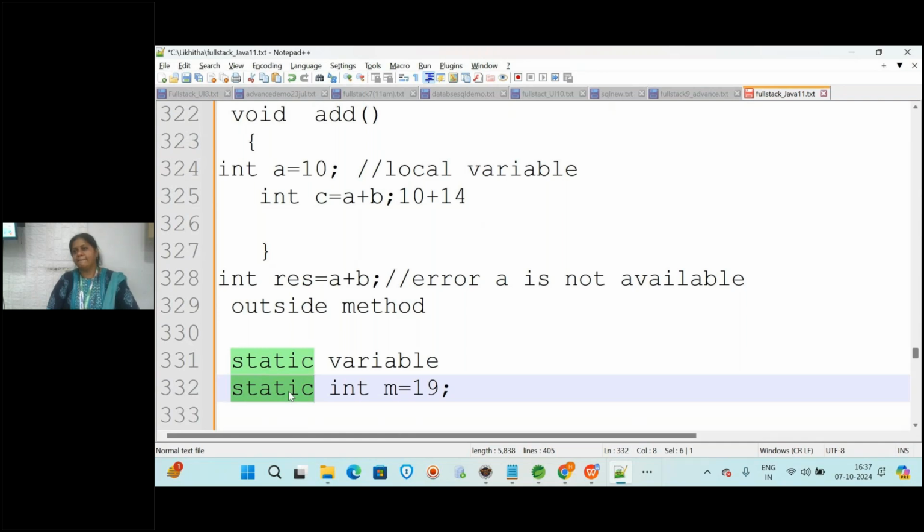So we have seen about the static keyword. If you are declaring any method as static method, what is the advantage? It can be called without an object. You can call it directly by the class name without an object. That is for a method. And what about the variable? You can write the static keyword before a variable or before a method also.